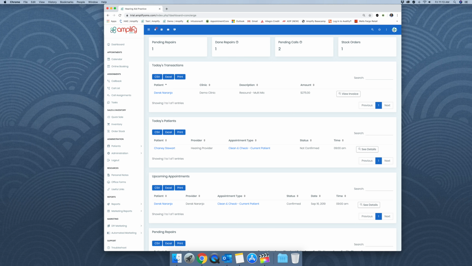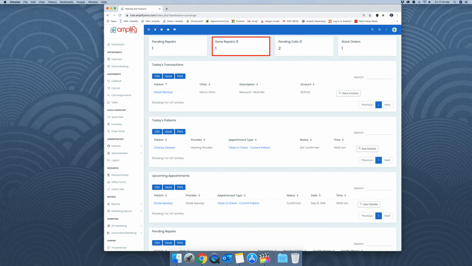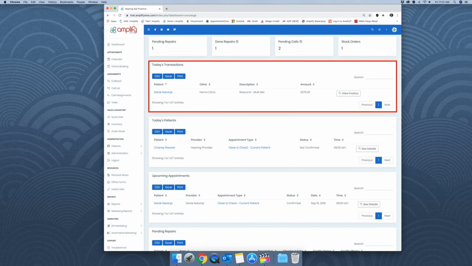The Concierge dashboard is set up to increase your efficiency and keep you organized. At the top, you will have a running counter that will show you all of the pending repairs, repairs that are in from the manufacturer but have not yet been delivered, pending appointment confirmation calls, and stock orders that have not yet been received. Below this area, you will have all the transactions that occurred in the current day.